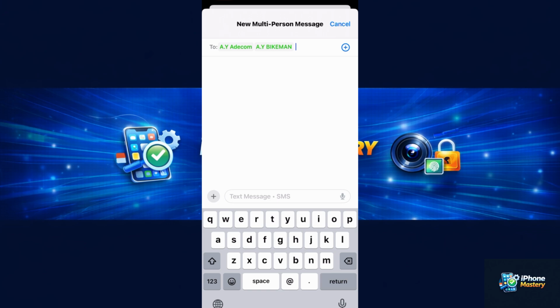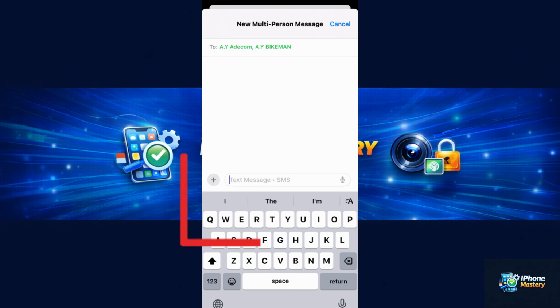check down here, you're going to see where you can write your message. You want to tap on that. Then write the message you want to send.